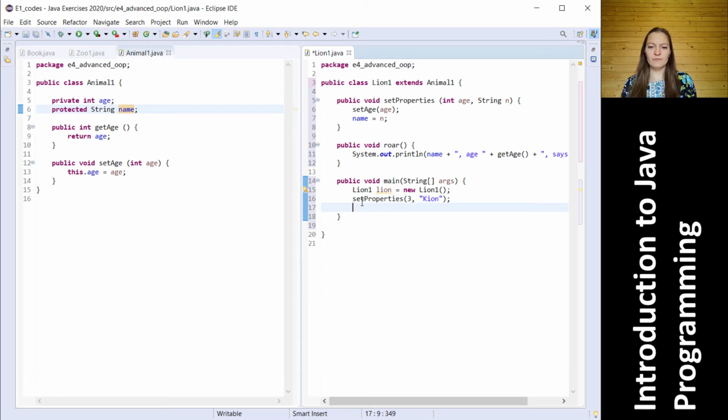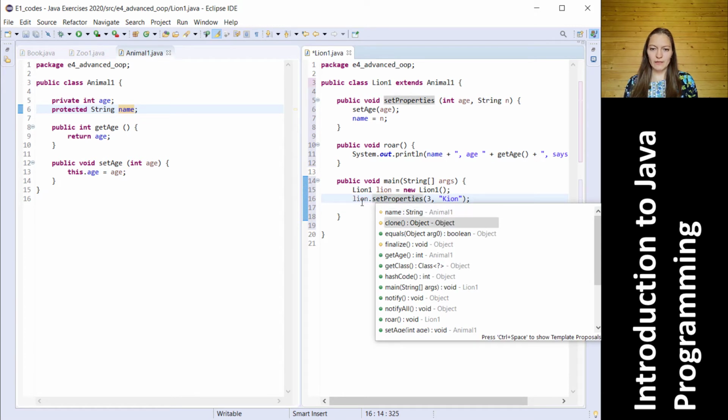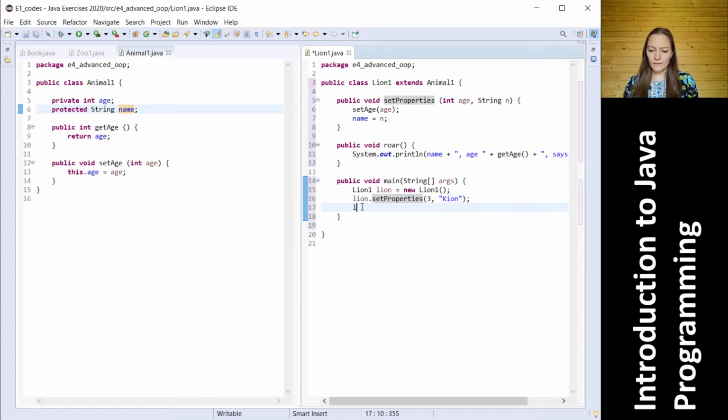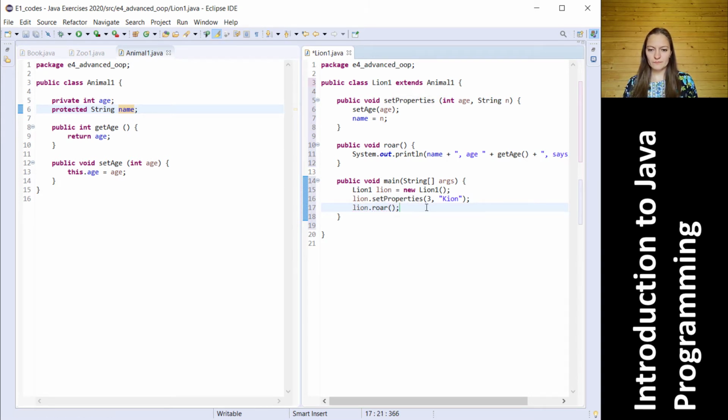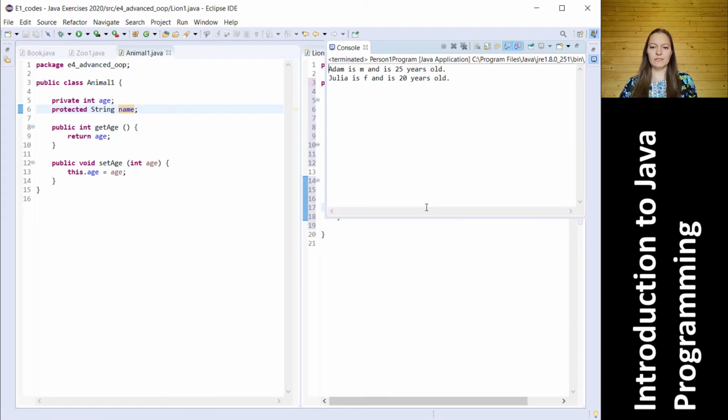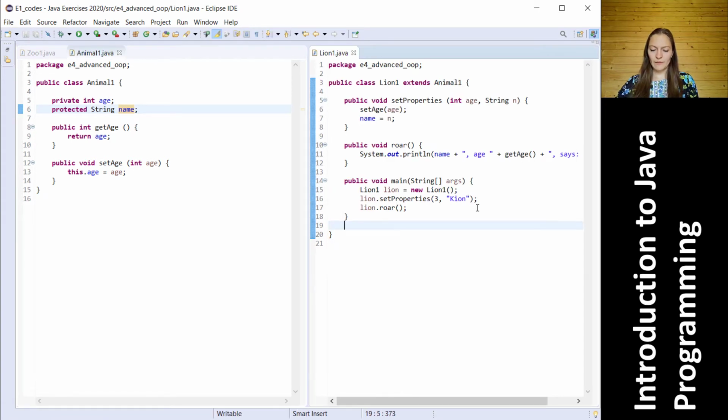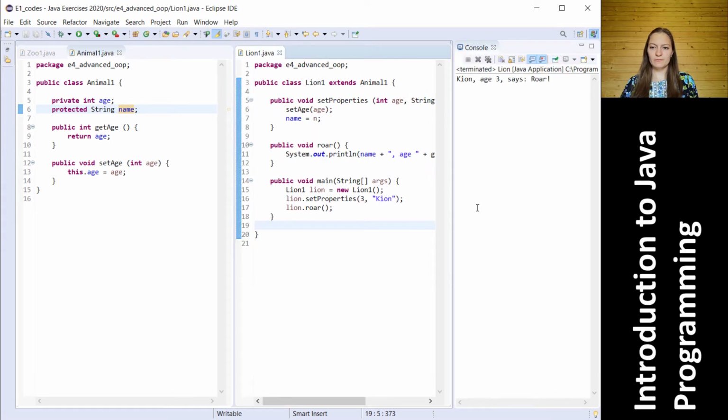And the last thing we want is to call the method roar, which should of course be accessed with lion. We execute this, and we see the result: Kion age 3 says roar.